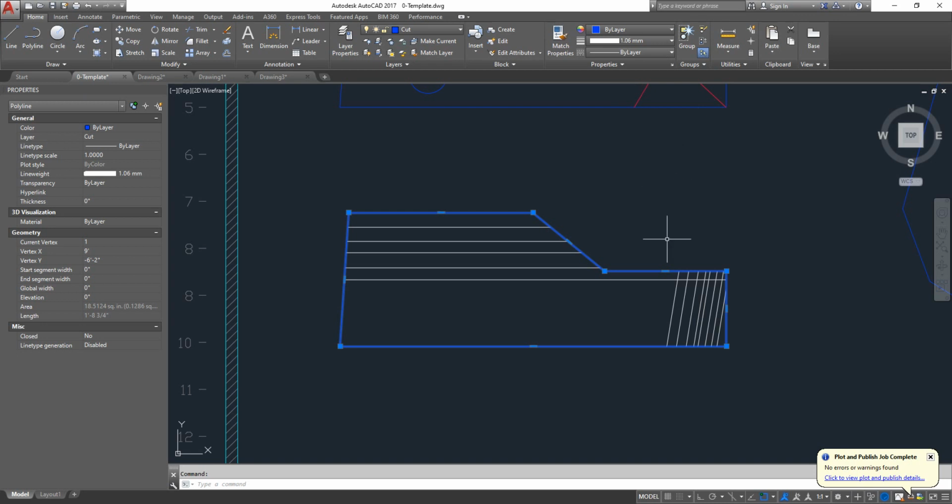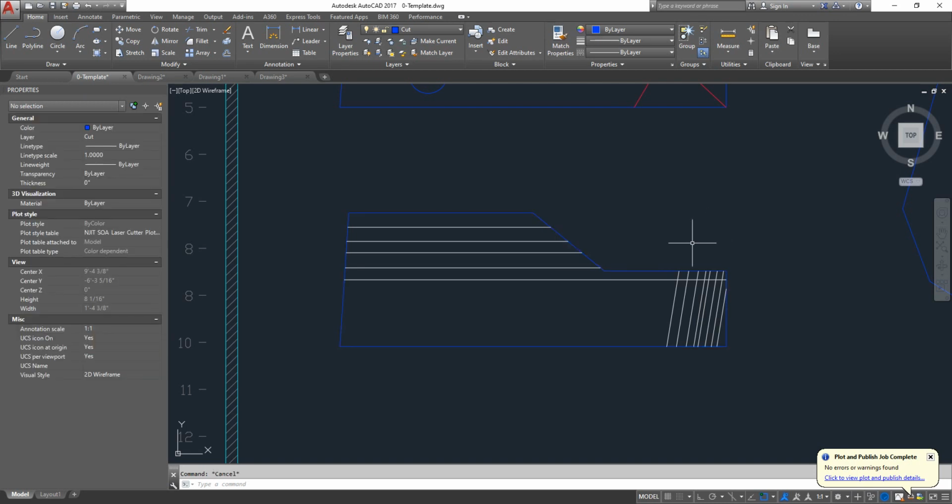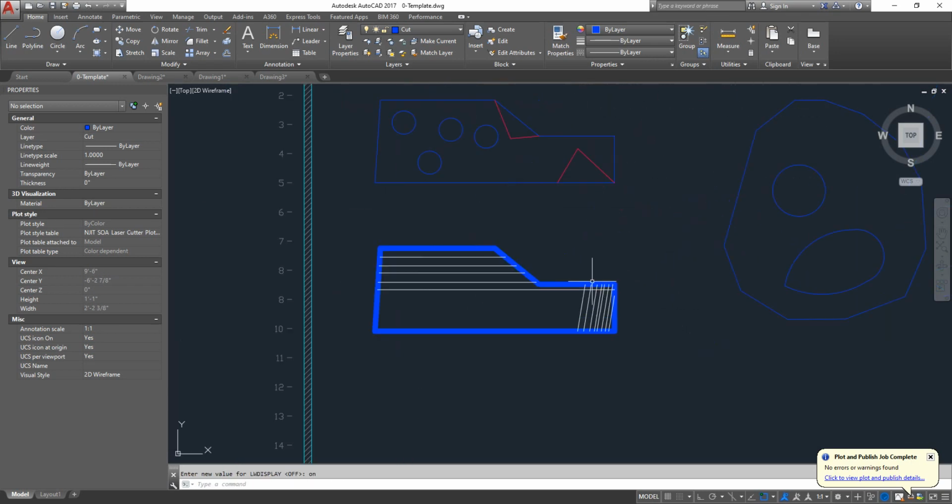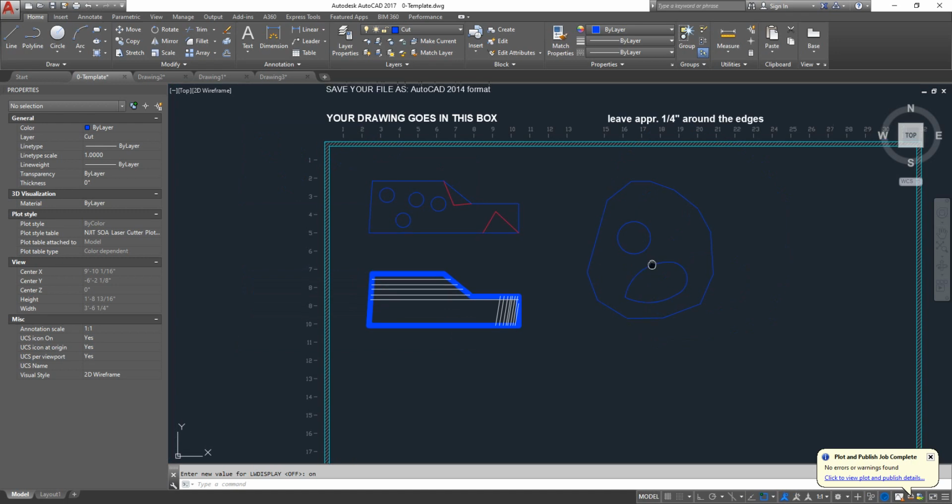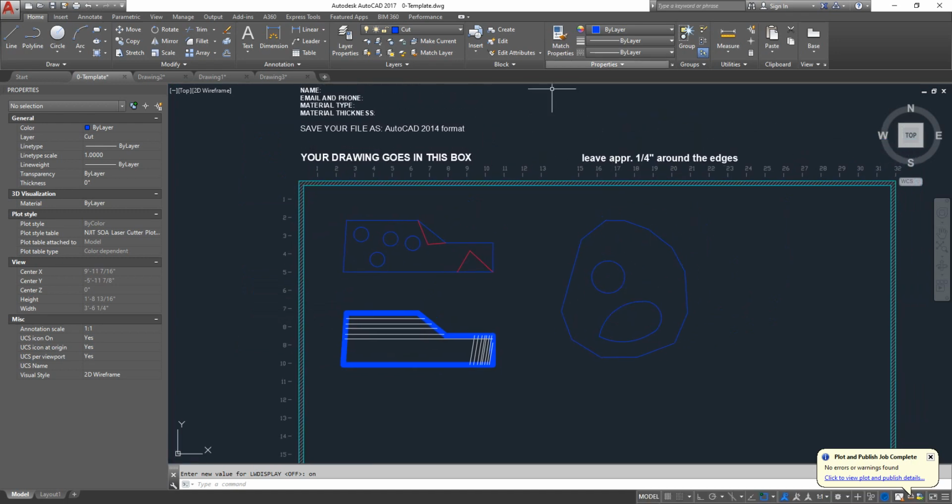The ULS program for the newer machines would compensate for this, but just in case, we're going to learn how to fix that. But to show you, we can type in the command LWDISPLAY and turn it on, and you would see, oh wow, that actually has quite a thickness to it. So this is the power of the template and the power of AutoCAD, why we use AutoCAD in the shop.